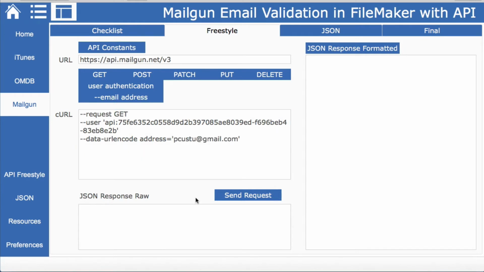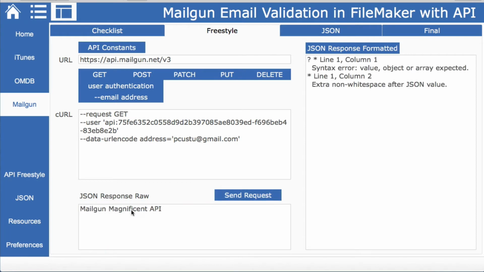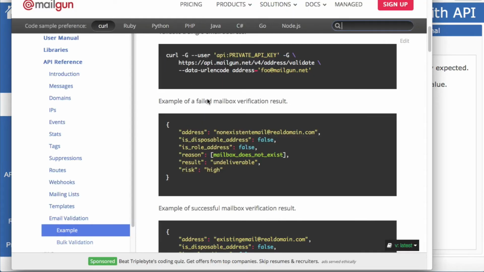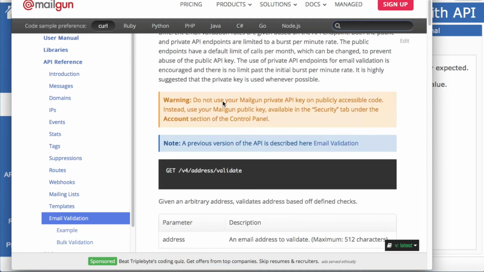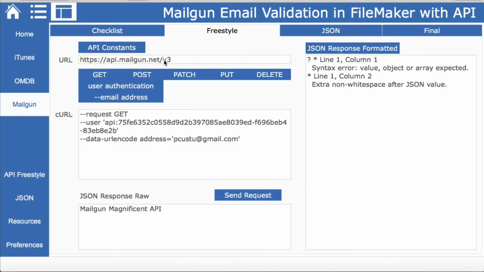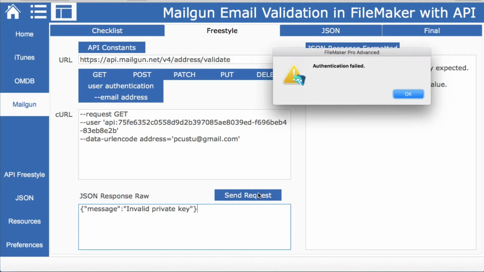And let's test our request, and we get an error. Here we'll notice that while we have our base URL in the example that they gave, we had to have v4 address and validate in. So although this was the base, this actually needs to be a 4, and then we have to have address and validate.